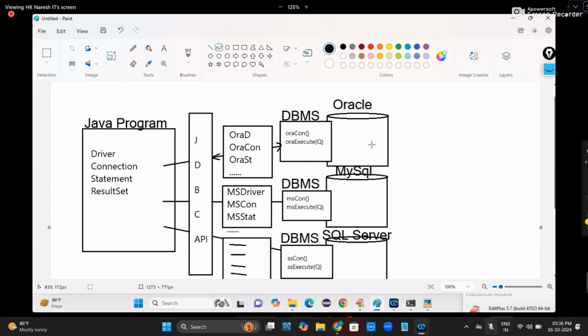Tell me, as a Java developer, should I remember each and every method available in the database DBMS functions or not? Not required. Point number one. Point number two, what should I remember as a Java developer? I should remember only the JDBC API interface names and the methods available in the JDBC interfaces. Up to now, understand?